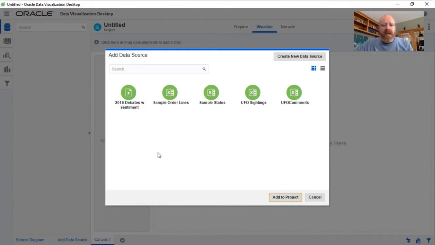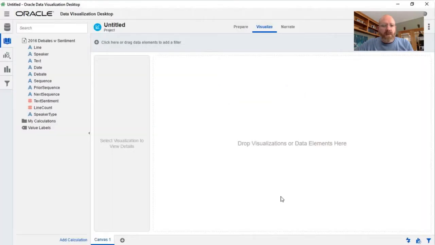Well, I've gone ahead and taken that CSV file that I exported from Exploratory, that's got the sentiment built into it, and created a data source for that. So I can now use it to create a new project. If we come here to add new project, we now get all of the different fields that we had within the Exploratory data wrangling. You can remember that we started off with line, speaker, text, and date. I added the columns debate, sequence, prior sequence, next sequence, text sentiment, line count, and speaker type.